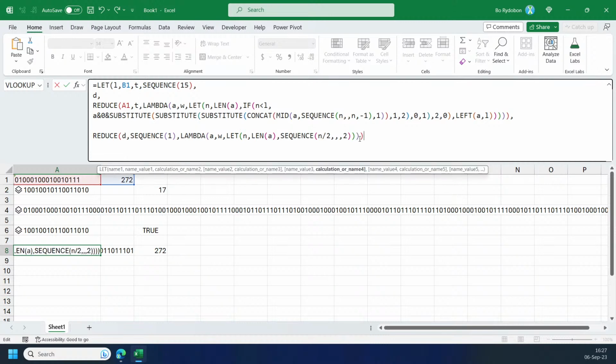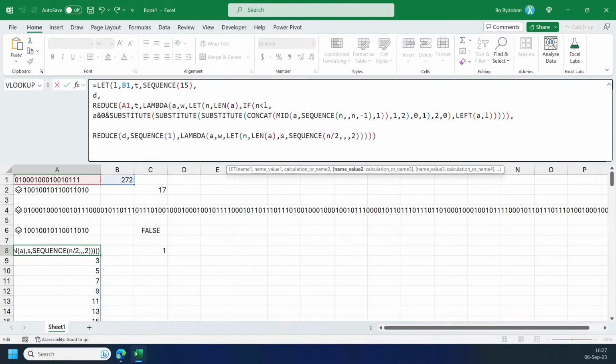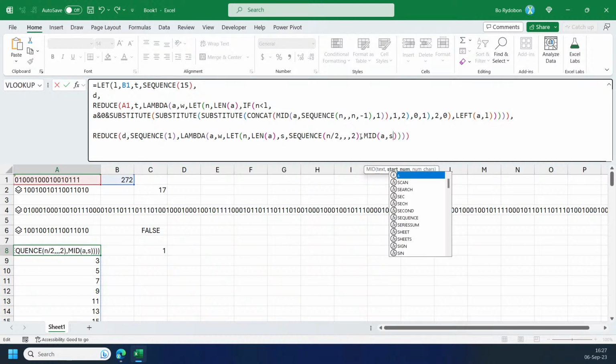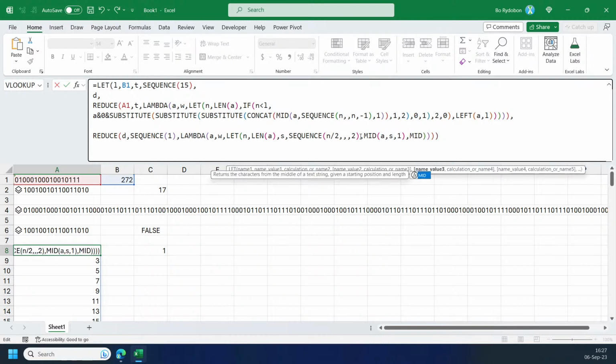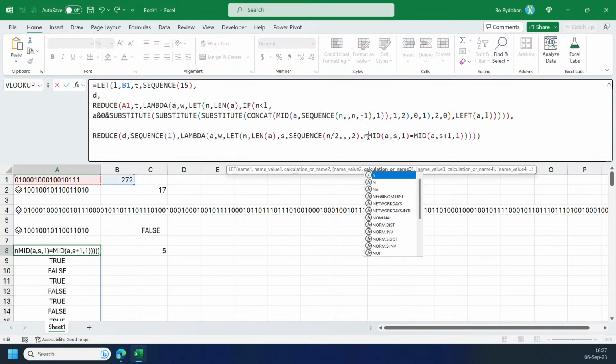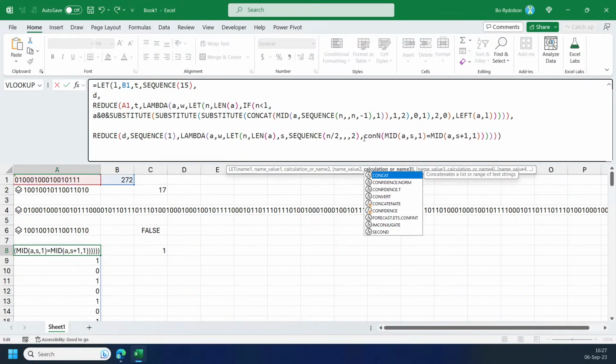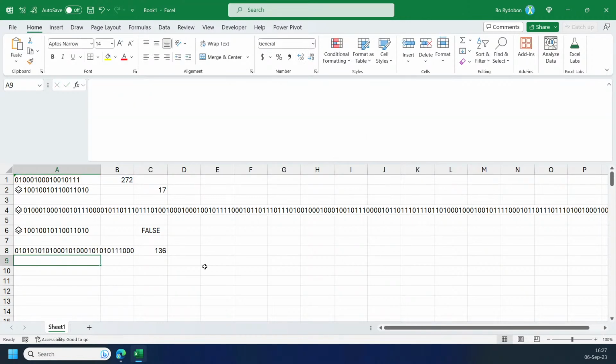Okay, this is the sequence step by 2, so I assign this one as S, and then I have to compare, so MID of A of S by 1, and then MID check if it's equal to MID of A of S plus 1, so now it becomes 2, 4, 6 by 1 here, and check if it's equal, then give me true false, and I can change this one to number with N here, so it becomes like this, and with this I can concat it back, go like this, so this is the first loop.